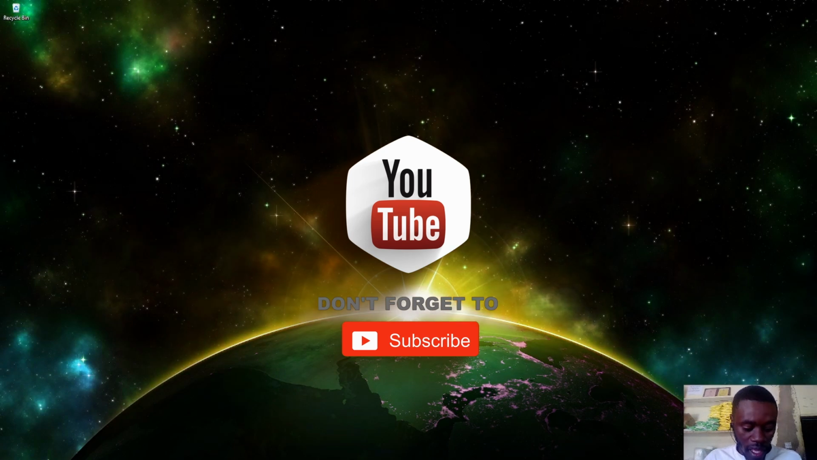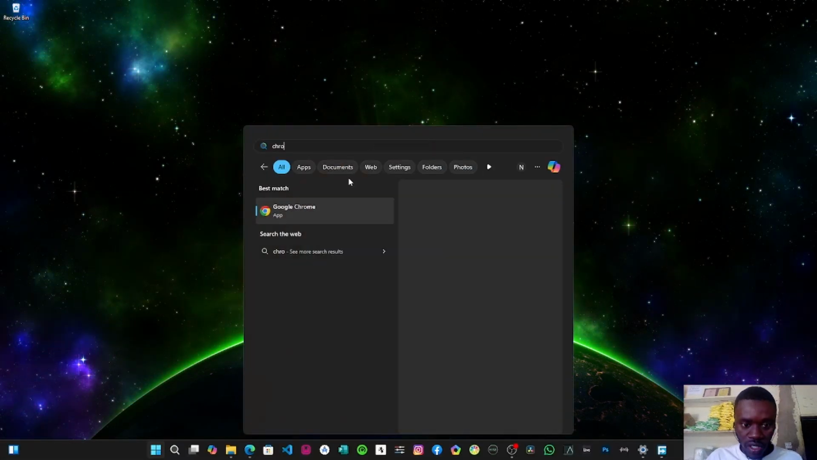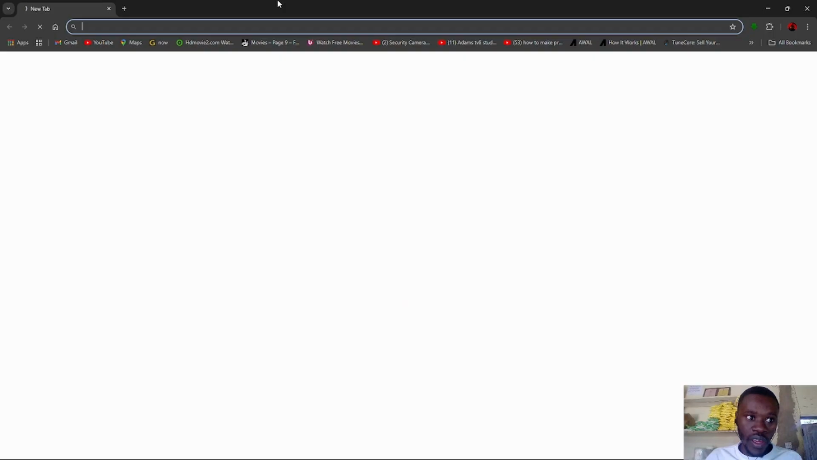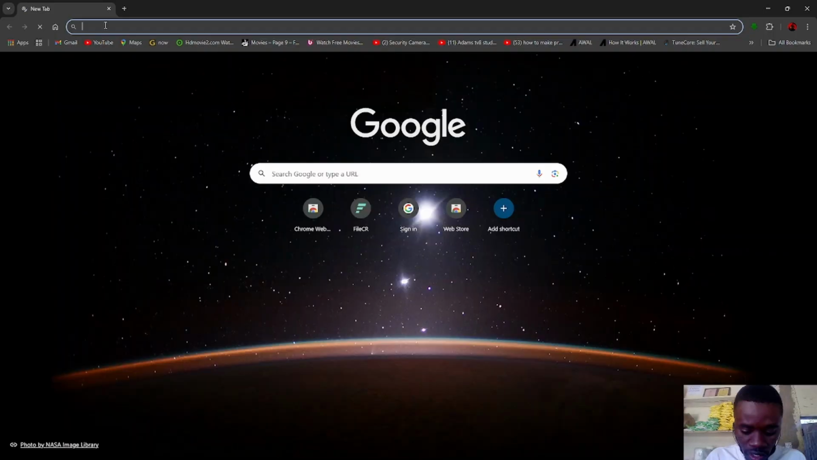Enough for talking. You can search for your favorite browser. For me, I'll go with Chrome. Once Chrome is open, on the URL you can just say VS Code, or you can go in the search bar there. Once VS Code opens, click on the first link.